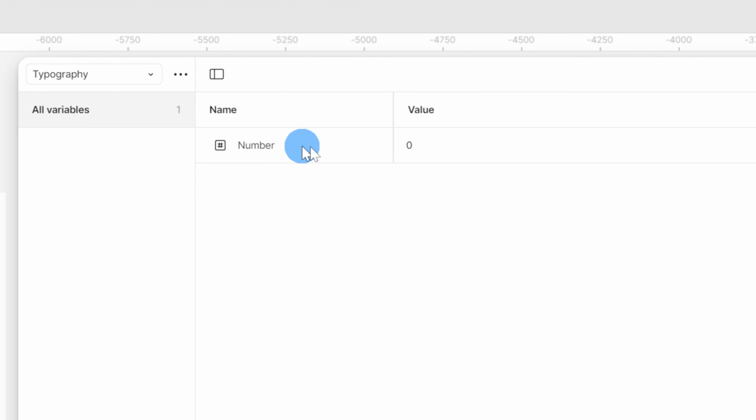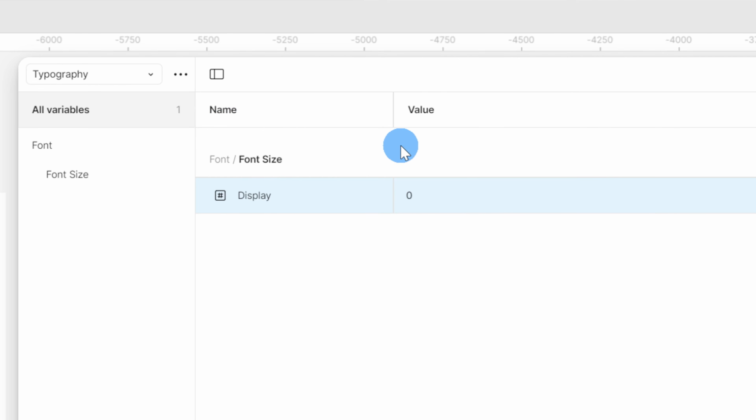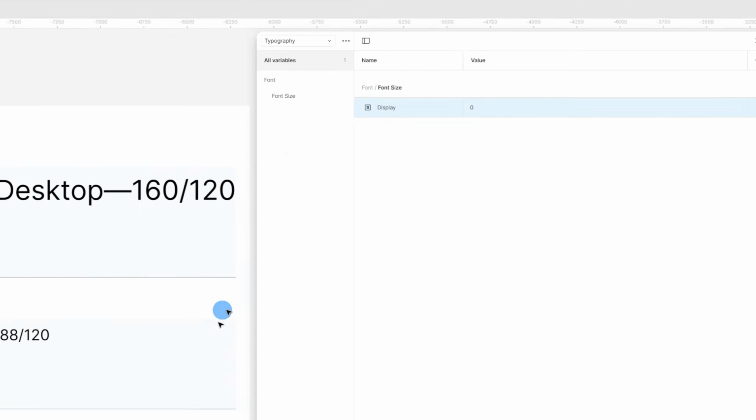Now let's add a name to the variable. So we'll first add the name of the group, which is font, and then slash, and then the subgroup, which is font size, and then the first font size, which is display. Now we press enter, and then we have the structure.